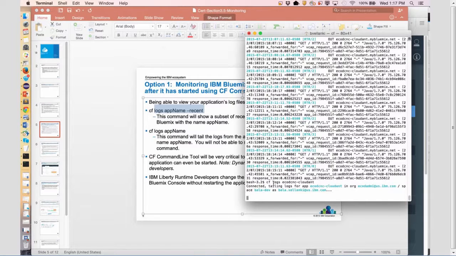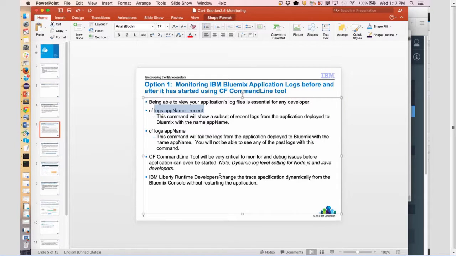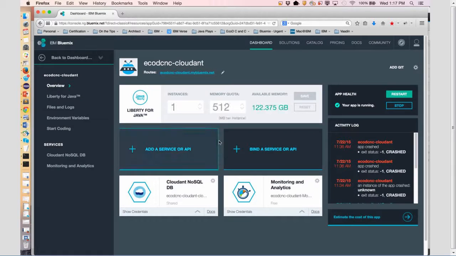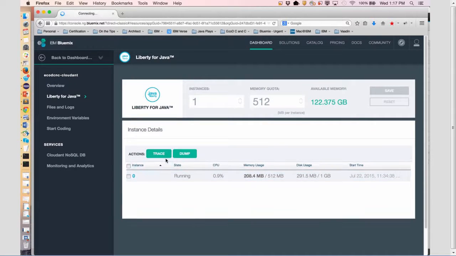Other than this, there are a couple of things specified in the options for monitoring. If you're looking at the IBM Liberty runtime, you can go and look at the logs and switch on the trace for your application. This is the Bluemix application. In this, I'm going to click on the Liberty runtime. You can see there is a place where you can switch on the trace for this application instance. This is another way of switching on the trace, by selecting the instance and switching on the trace.